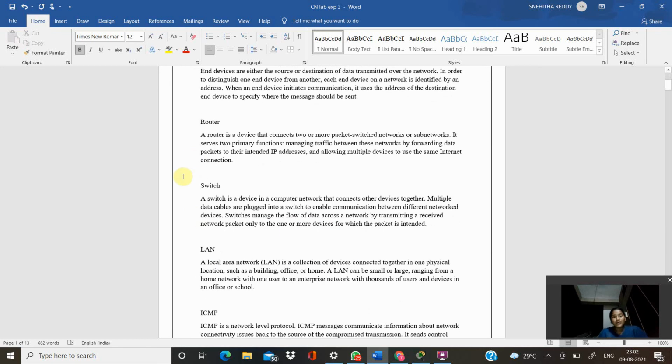Next we will be seeing about router. What is a router? A router is a device which connects two or more packet switched networks or subnetworks. It serves two primary functions: managing traffic between these networks by forwarding data packets to their intended IP addresses, and allowing multiple devices to use the same internet connection.